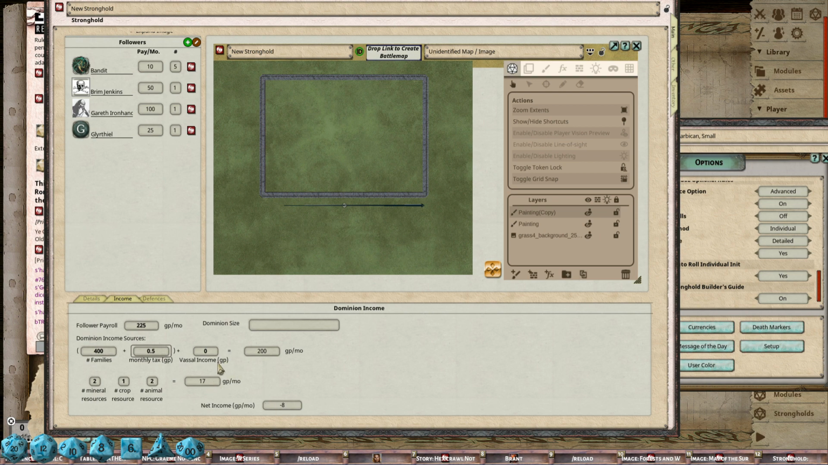If I'm a really big lord or lady, maybe I have vassal income, I can put that in there, and this is all monthly. So now I've got a net positive cash flow here. And I can write 24 hexes, or whatever my domain is. It's multi-line, but it's not growing. There we go, I'll adjust that. Okay, so that's kind of how the income works.